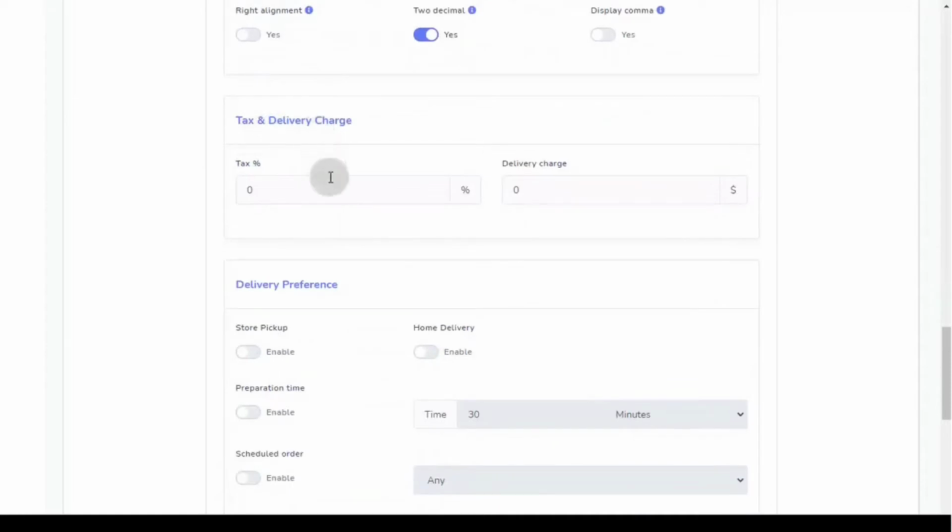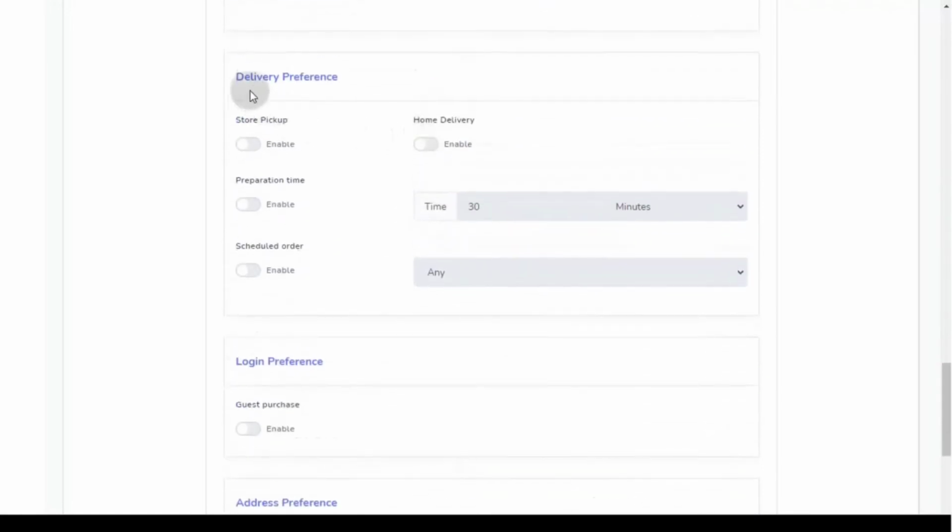Next, you can provide the tax and delivery charge option. Here, you have to provide the amount of tax in percentage and delivery charge in fixed amount. Then, in the delivery preference section, you can enable or disable the store pickup and home delivery option. If you don't have a real outlet, you can disable the store pickup option. On the other hand, if you have a real outlet, but you decide not to give home delivery of your products, you should disable the home delivery option. But suppose you have a real outlet and you provide home delivery services, then you should enable both store pickup and home delivery options.